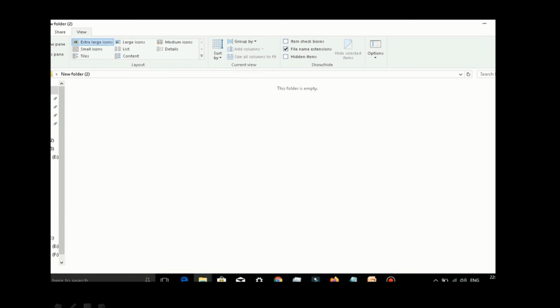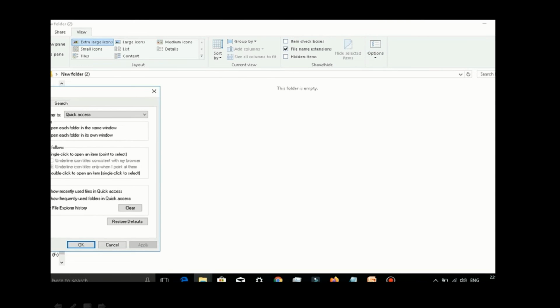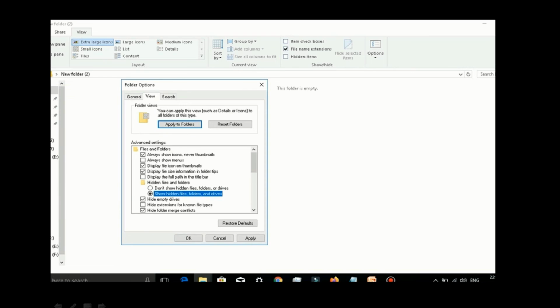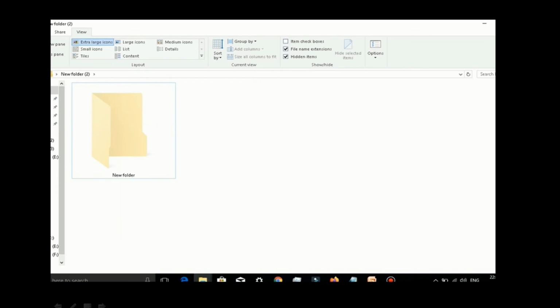If you want to see the hidden files or folder, go to options. Now go to view tab. Now click on show hidden files, folders, and drives. Now you can see all the hidden files, folders and drives.